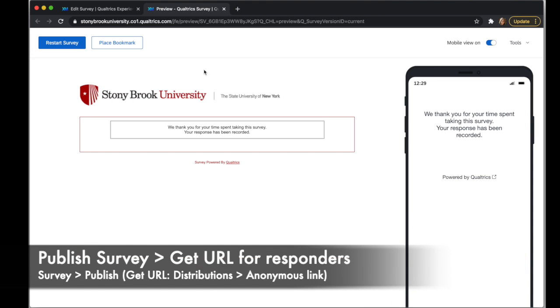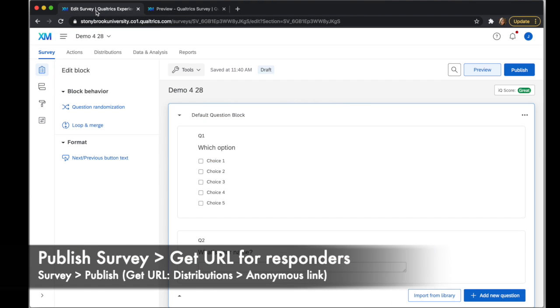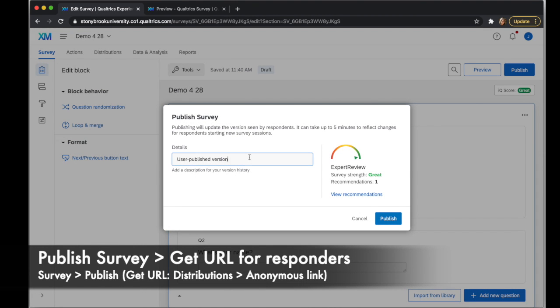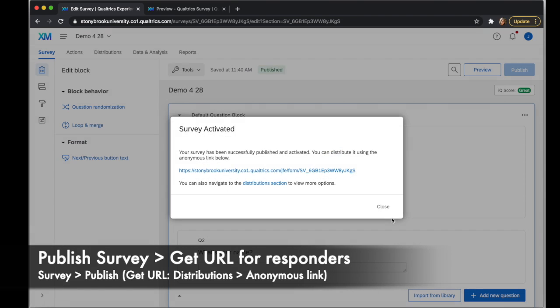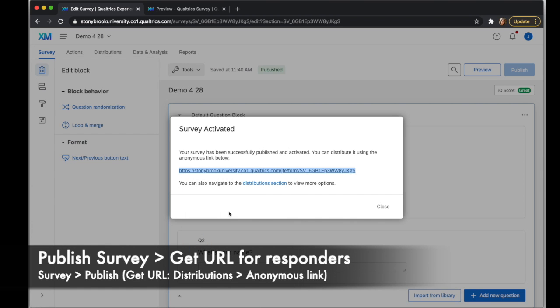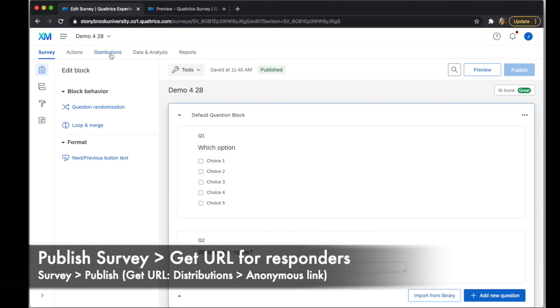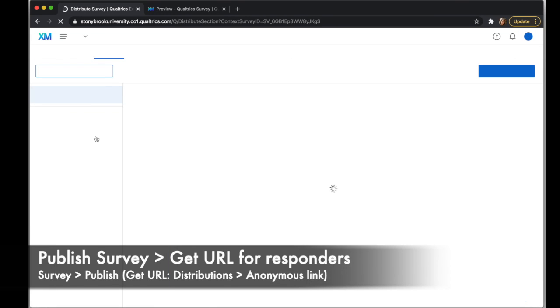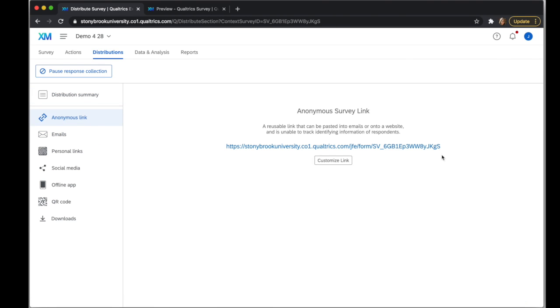Going back to the original survey tab, when I'm ready to publish this and it looks good, click Publish in the top right. Add a note about what's different about this or if this is the first one, and then click Publish again. And the survey's URL or web address will show. Copy that and then you can send it out in an email or post it wherever you need for responders to be able to access it. You can find that link again later in Distributions in the top left and then Anonymous Link. Copy the same link from here.